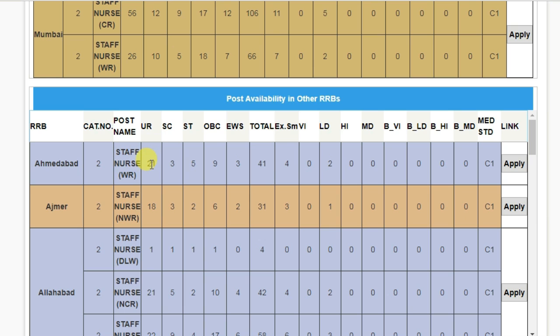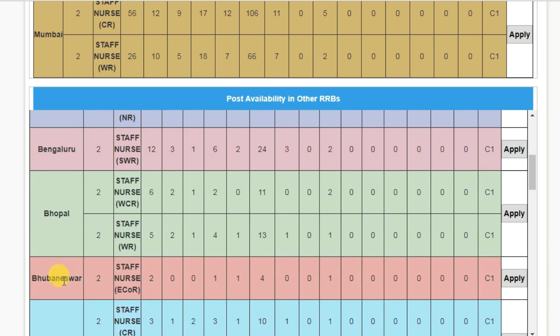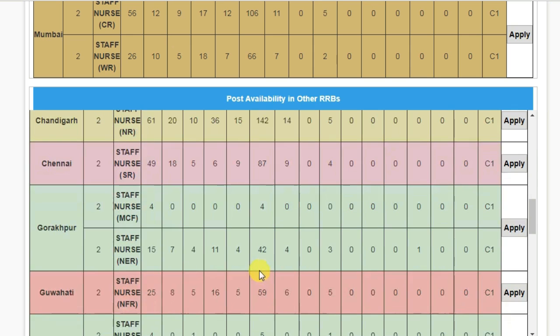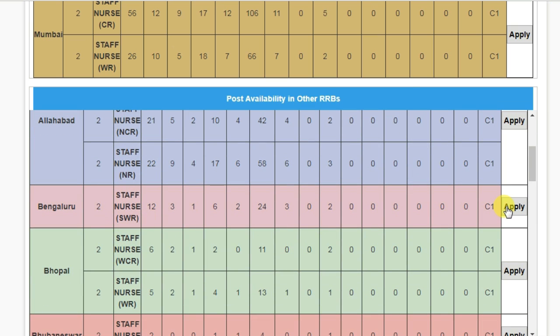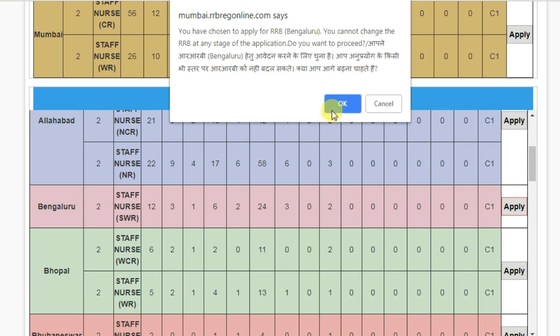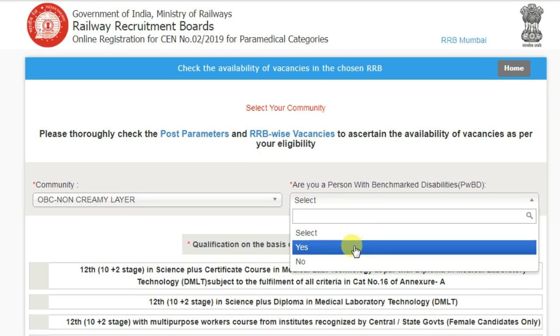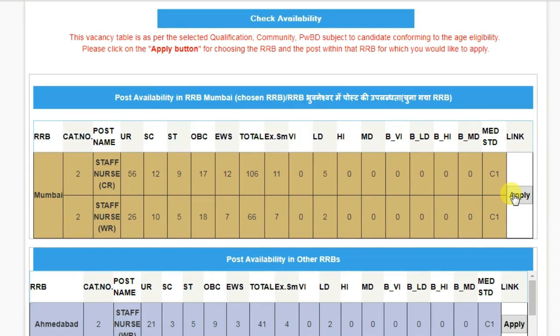In that row, the total vacancy of that particular RRB is shown. So you can select any of the RRBs from here. For example, I am showing Bangalore RRB. It is not activated now, so we cannot apply to Bangalore RRB now. So again I am going to Mumbai RRB. It has started now. You can apply there in Mumbai RRB.